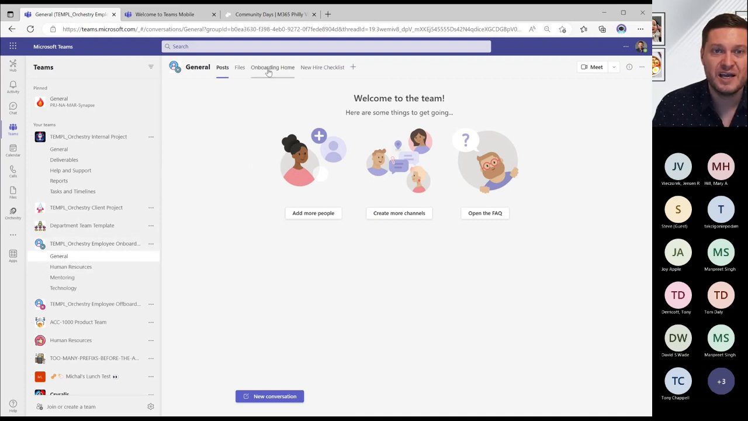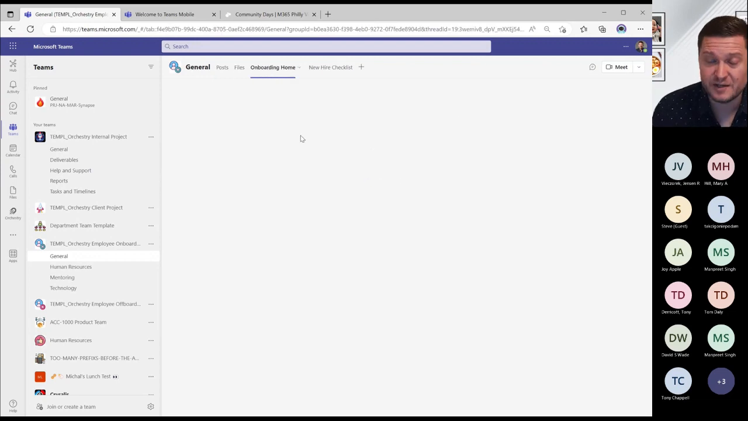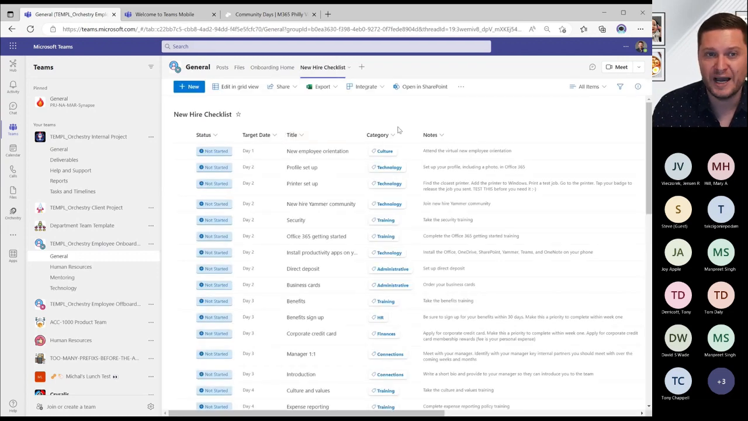In the general channel, we have our SharePoint site for this particular piece. If this is going to load here. Let's try this again. Files. Let's go onboarding home. Come on, SharePoint. Okay, we'll come back to this. So here we do have a SharePoint site where we can see all of the items. We might have something like a new hire checklist that's available here also.